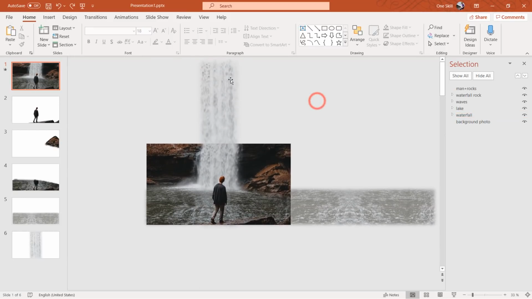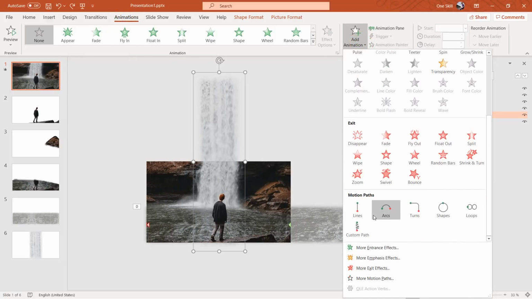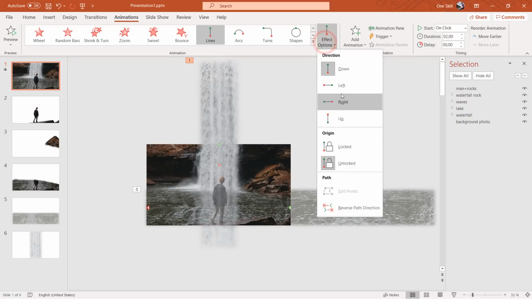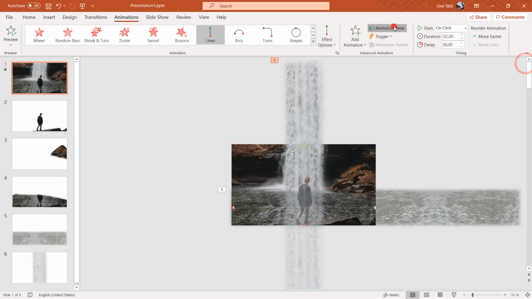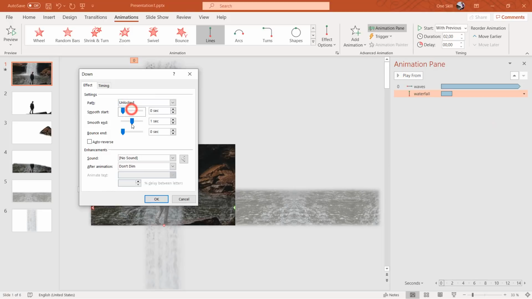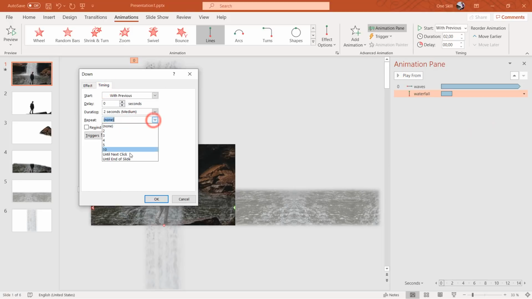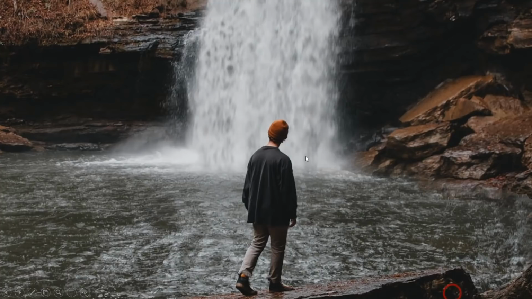All right. Now let's just add animation. Add animation. Let's choose line animation again. Let's just make sure that direction is down. Let's grab this red bubble and move it downwards until it clicks. Wonderful. So let's go to animation pane and let's make sure that this animation starts with previous. Duration is 2 seconds. And for the smooth start, smooth end, we don't need them, and let's make sure it repeats until the end of slide. Beautiful. So let's give it a preview.